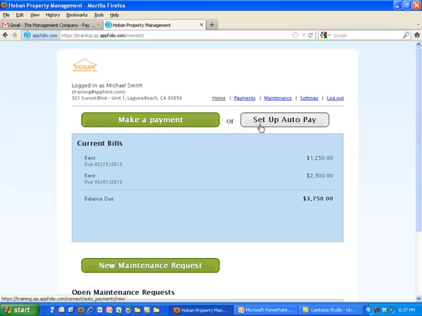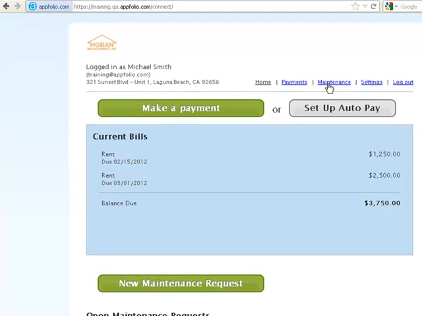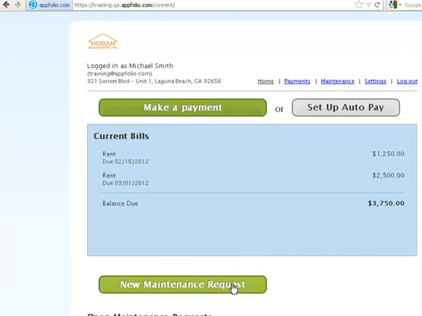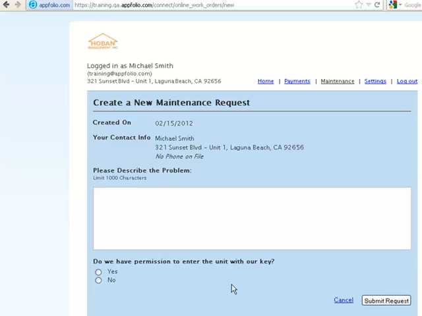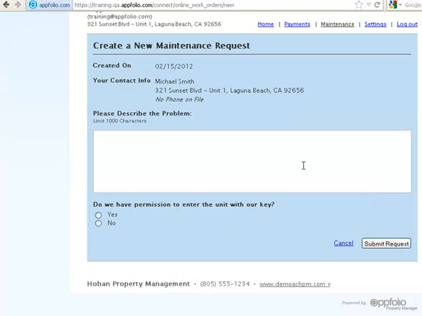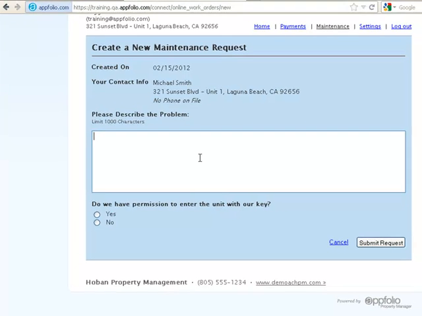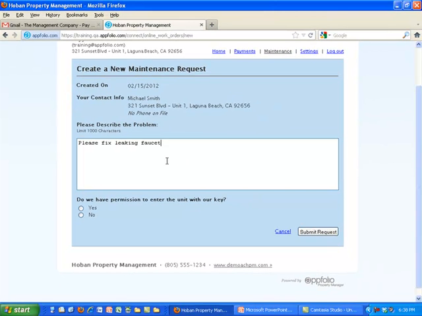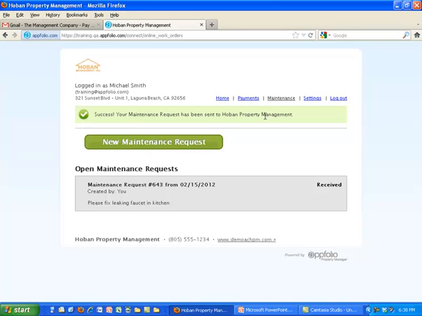Let's talk next about the maintenance functionality. I can either click the maintenance link up here or the new maintenance request button. Either one gets me to the same location, where I can create a maintenance request. I put in the item that I'm requesting to fix. I have to designate if I'm giving permission to enter the unit with the management company's key, and if everything looks good, I click Submit Request. The maintenance request is sent to the management company, and I can see my open maintenance requests here.